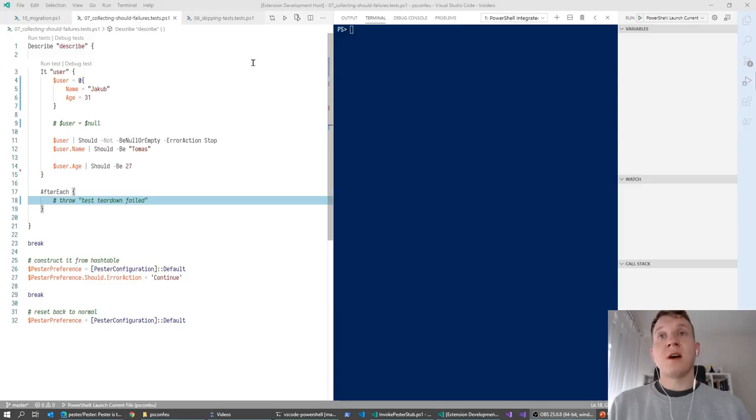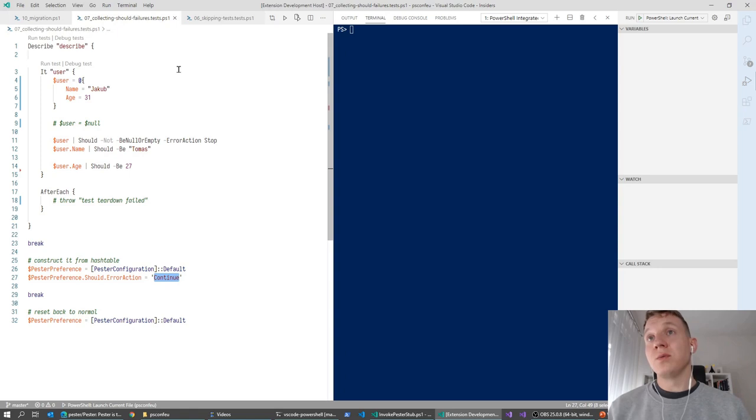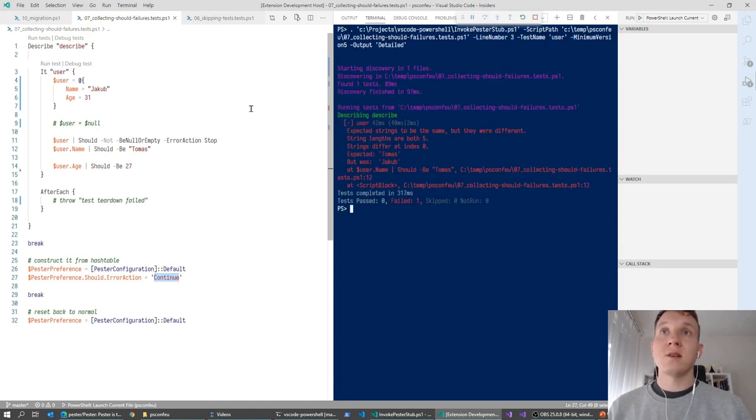Another new feature in Pester 5 is that we have this should error action preference, where we can set it to continue, and that will make the should continue to the end of the test, collecting all the failures from all the assertions that you have in the test. So normally, in the normal should setup, you will stop at the first failure. And so when I run this test, I will pass this check because the object is not null, but then here on the name, I will fail. And it will stop the test and I will just get a single failure from the test.